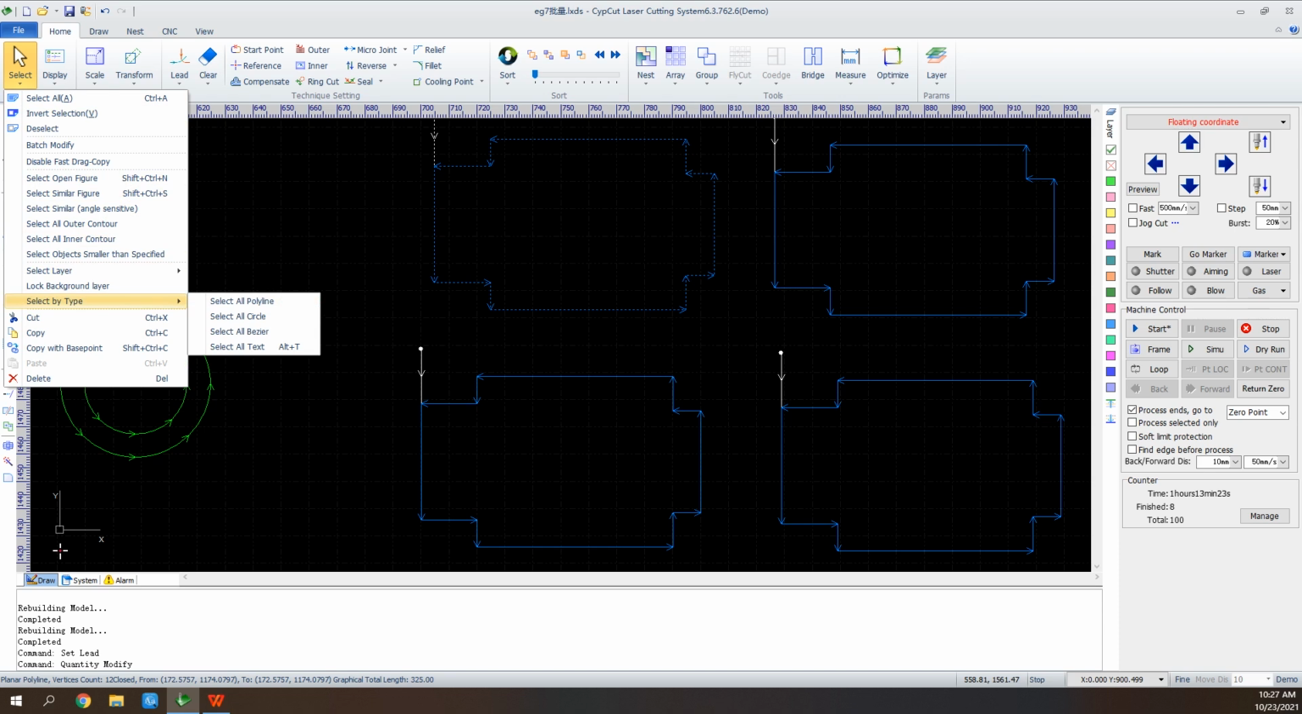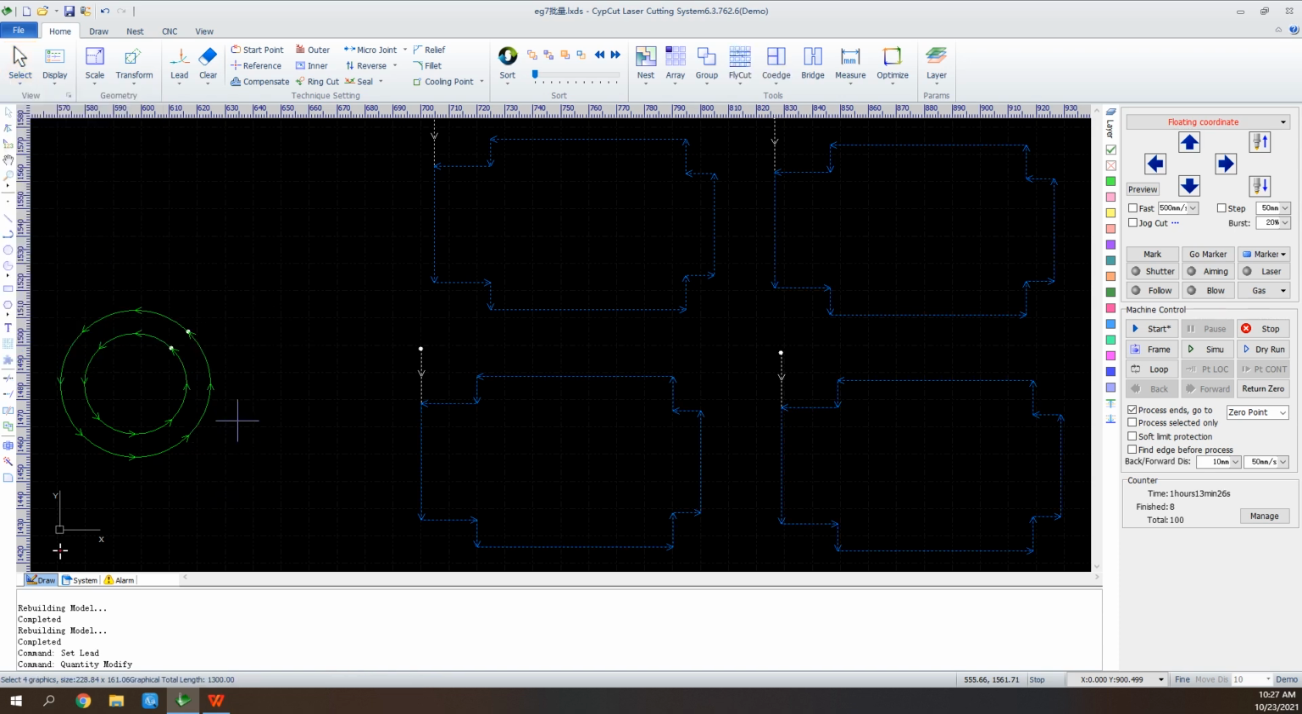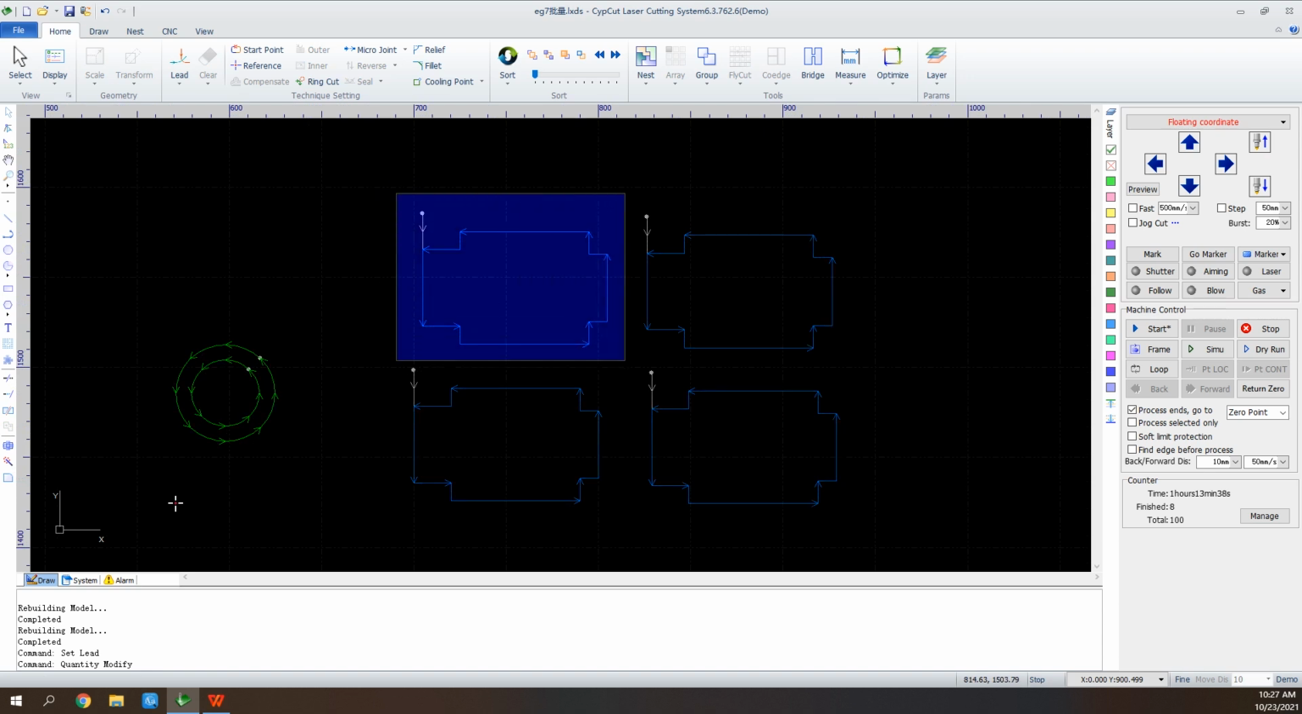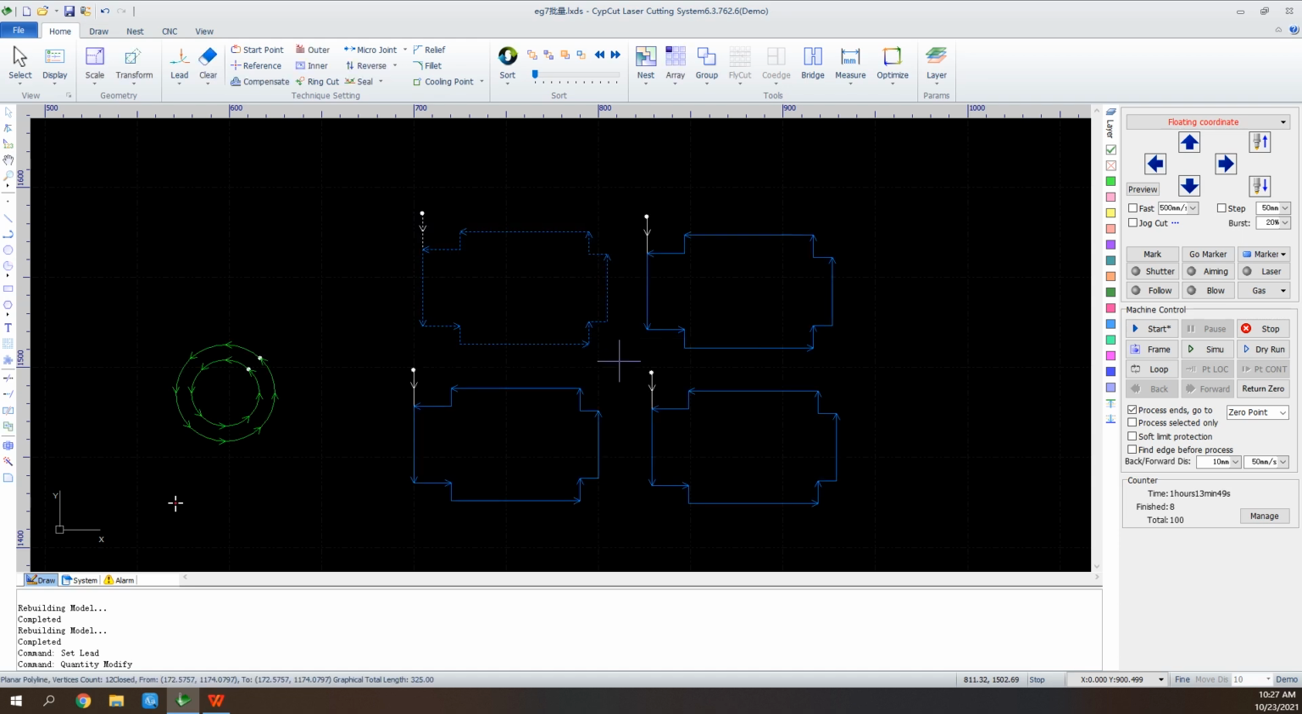Also, we can choose graphics by layers or by types. And we've got 2 ways of framing. Press and hold from left to right and a blue box will appear. Under this condition, only if a whole part is framed in the box will it be selected. And if we hold from right to left, there will be a green box. As long as part of the graphic is framed in the box, the whole will be selected.